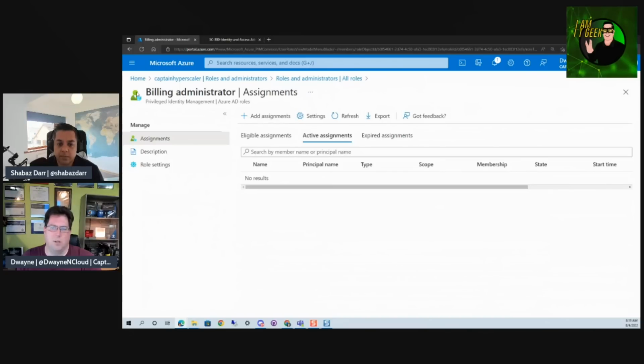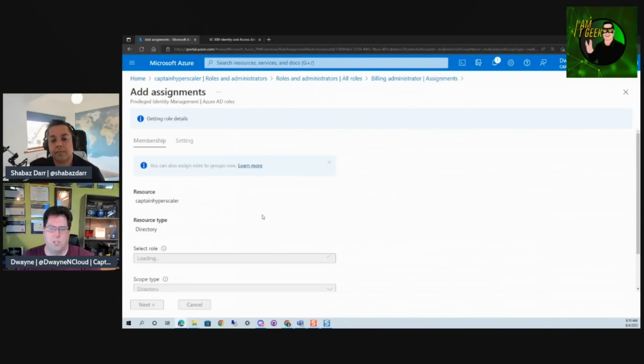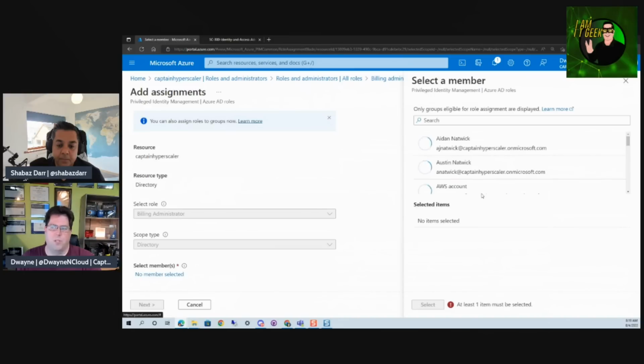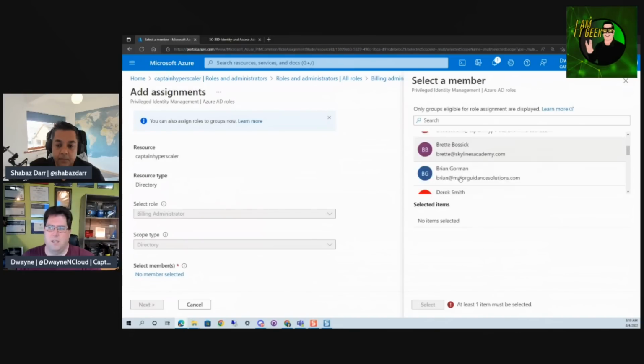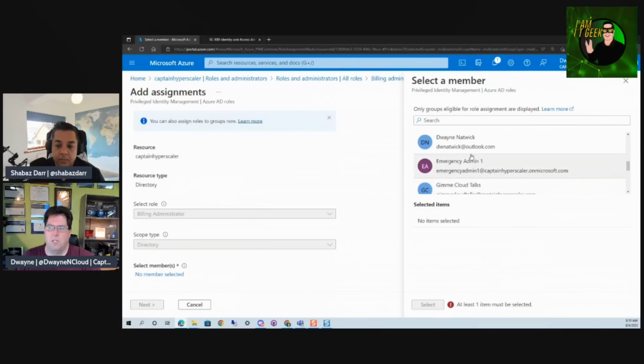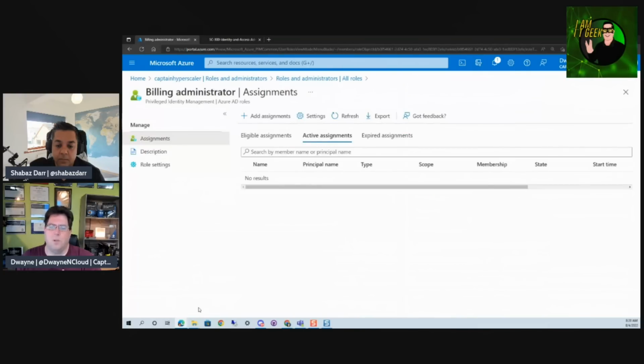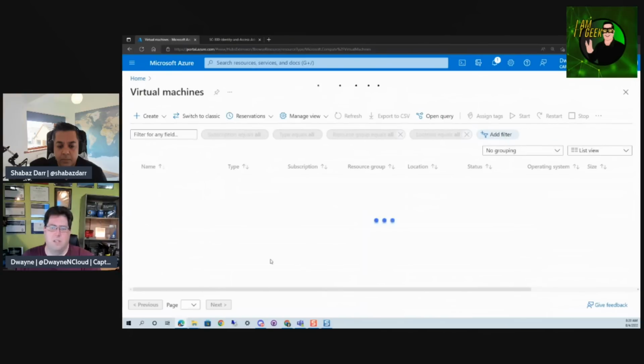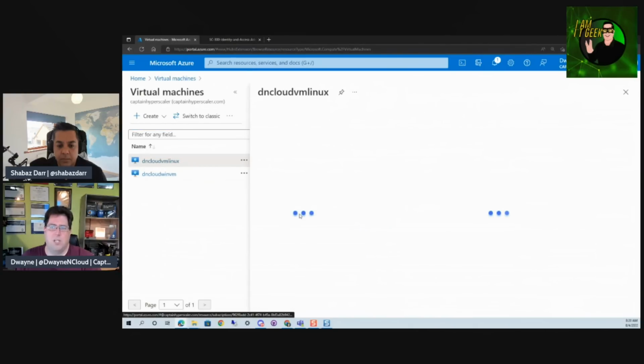But then very easily, pick a role and then you can assign the users or assign the groups that you want to put into those roles by just selecting the account and then choosing the administrator that you want to use for that account. So, those are kind of the main things around roles and assigning roles within Azure Active Directory.